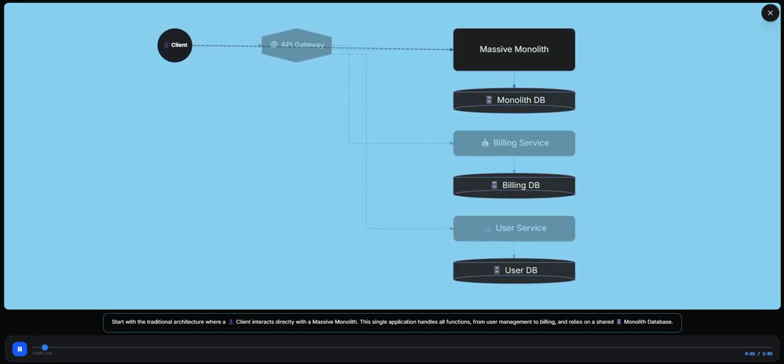Start with the traditional architecture, where a client interacts directly with a massive monolith. This single application handles all functions, from user management to billing, and relies on a shared monolith database. Migrating such a large monolith to microservices all at once is a high-risk, big bang approach. This complex and costly endeavor often leads to migration paralysis, keeping companies stuck on old tech.